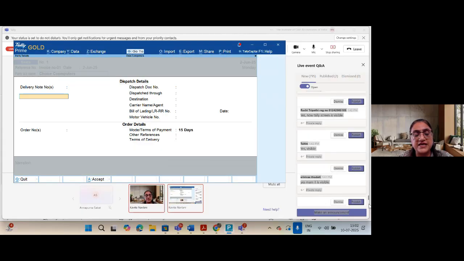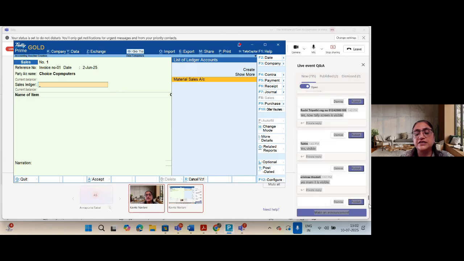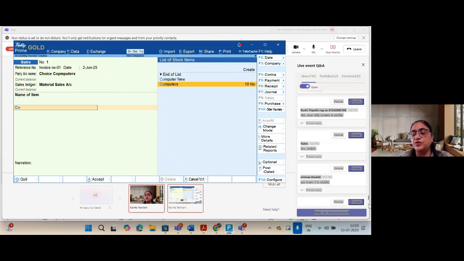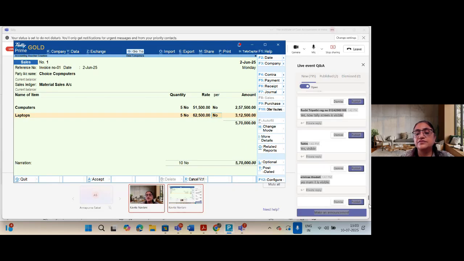Choice Computers. Press Control A. We don't have the other details. Control A. Then computers. It is showing me you have 10 computers, and out of 10 computers, we sold 5 computers at the rate 51,500. Laptops. Out of 15 laptops, we have sold 5 laptops at the rate 62,500. Okay, do it.